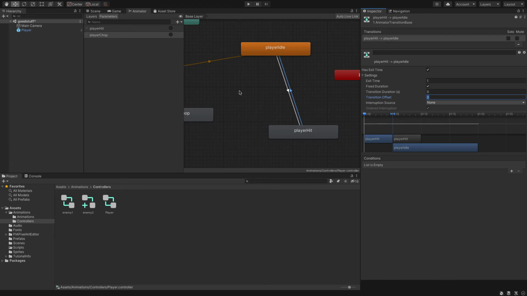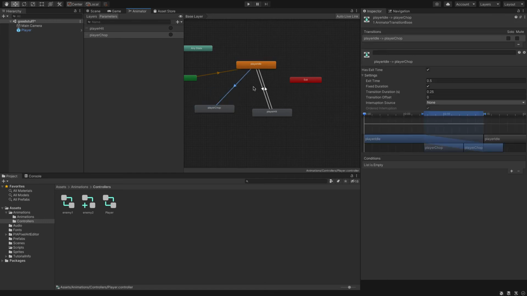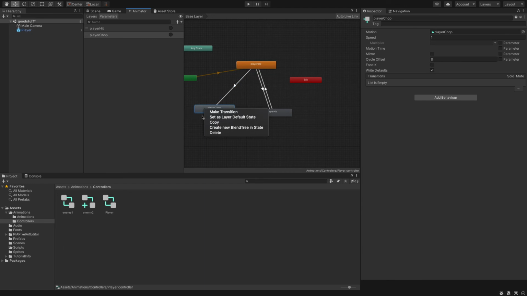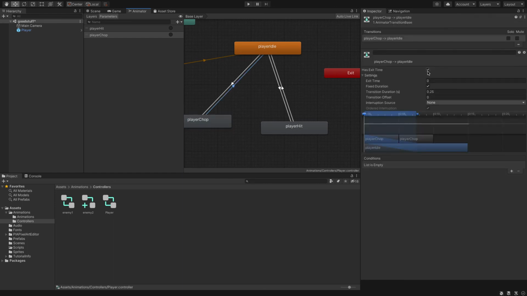So now let's do the same thing for player chop. We're going to right click on player idle, make transition, and set it to player chop. While we're in here, we'll uncheck has exit time, set duration to 0, and add a condition. Instead of player hit, it's going to be player chop. Now we'll transition out of player chop by going back to player idle. Yep, that's the right way. Let's make sure we've got has exit time of 1, and set that transition duration to 0.